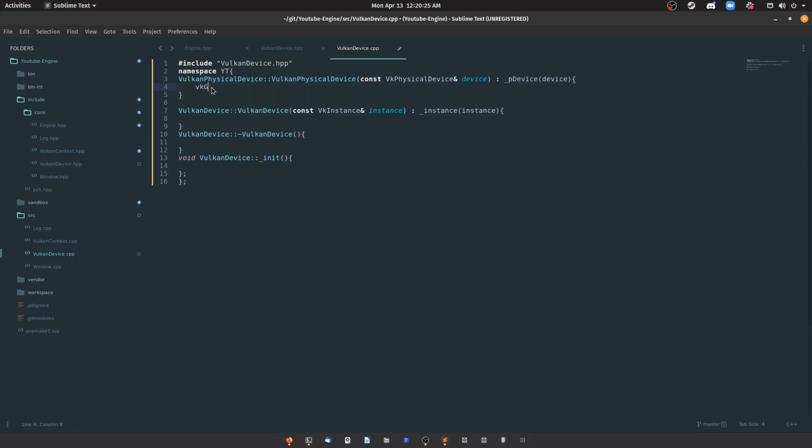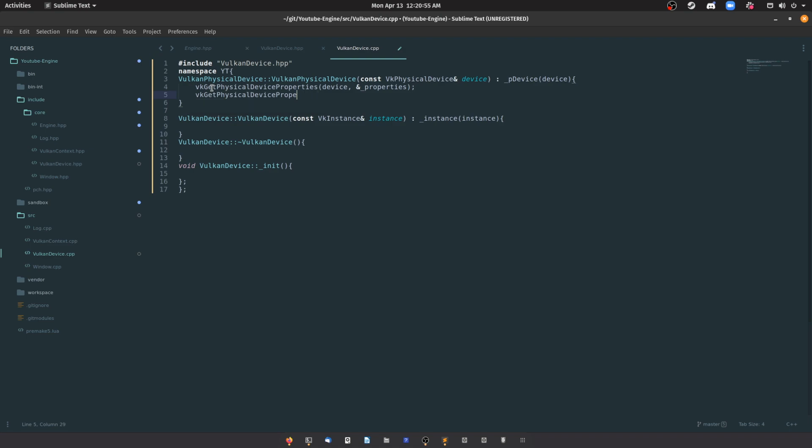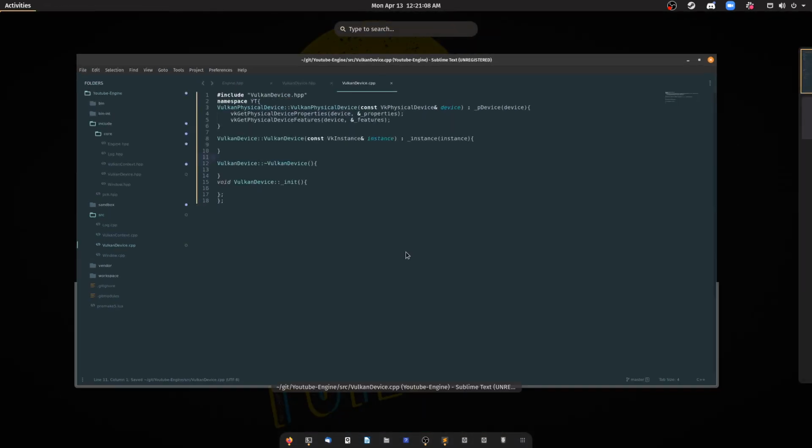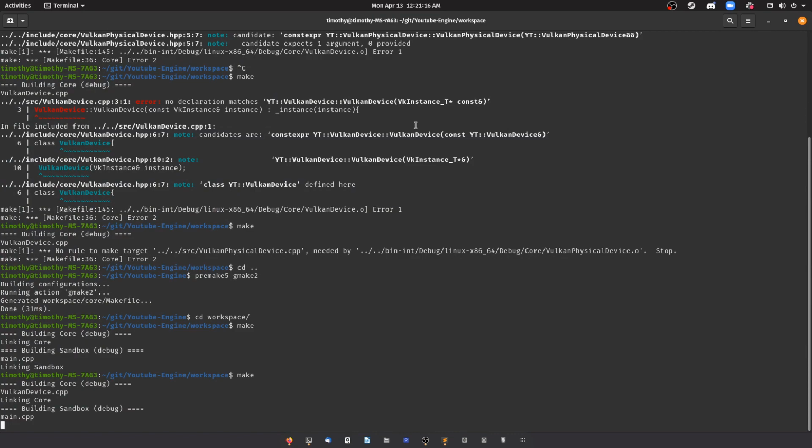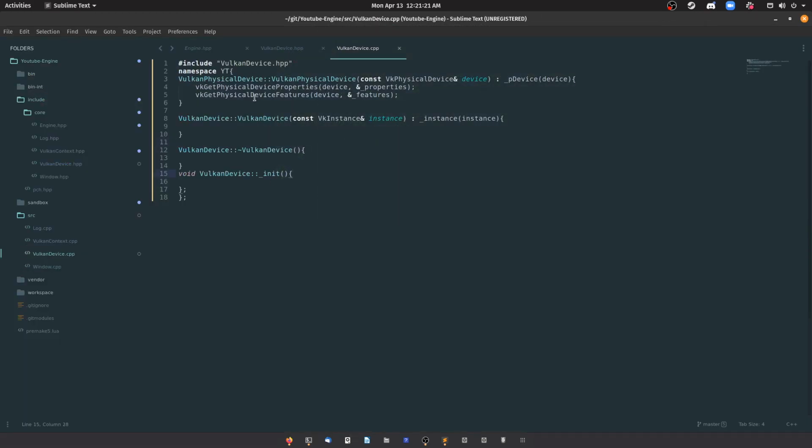it's not working, but get device, get physical device properties and pass in the device and the device properties. Okay, get physical device features, and that's it. Making sure that links up correctly. That's good, it links.